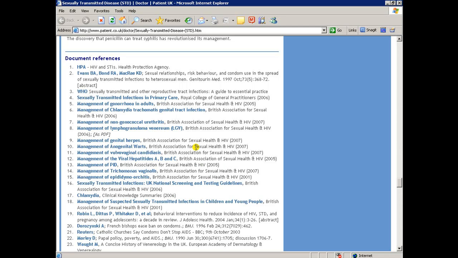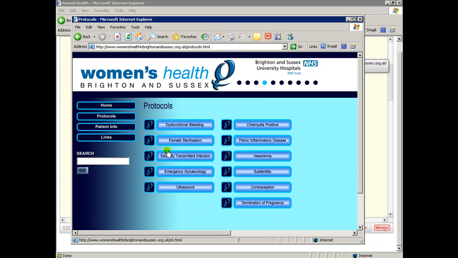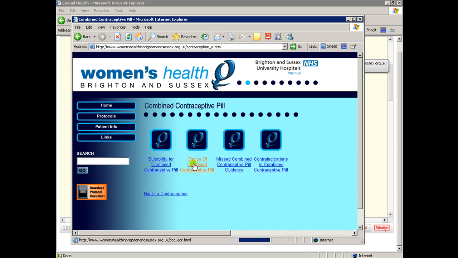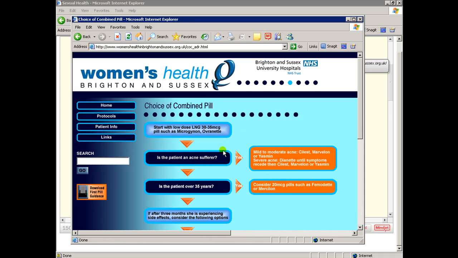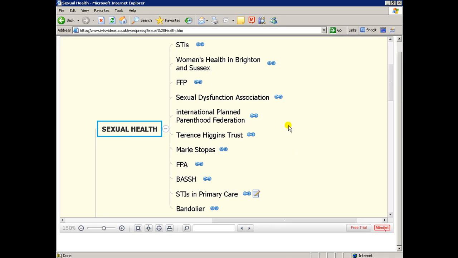These range from the British Association of Sexual Health to the clinical knowledge summaries, all of which are links in the map as well. This next site is really great. Women's Health in Brighton and Sussex has some great protocols. You can look at individual areas, and this is actually in real time. For example, this choice of combined pill is one I often use. What are the progestogenic, what are the estrogenic side effects, and which pills are progestogen and estrogen dominant?